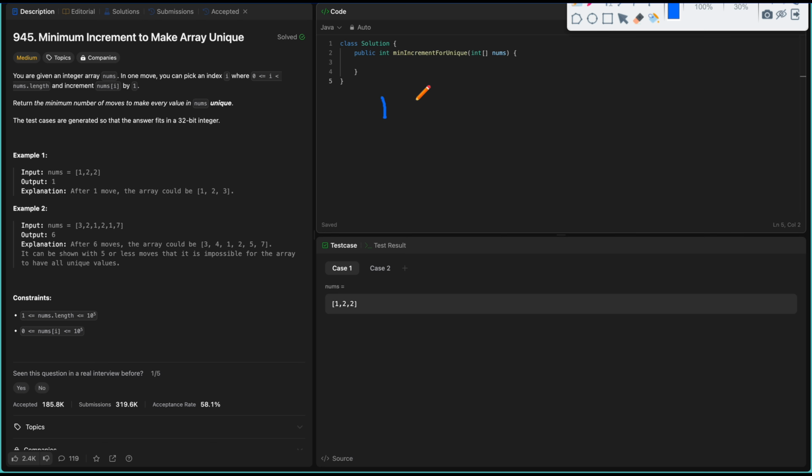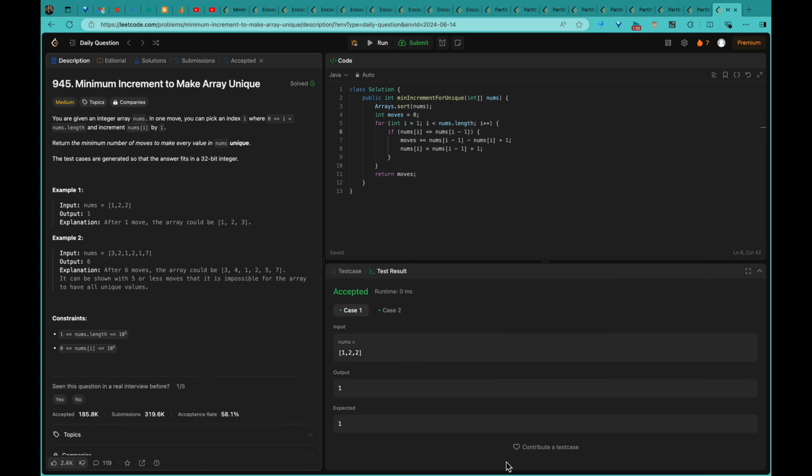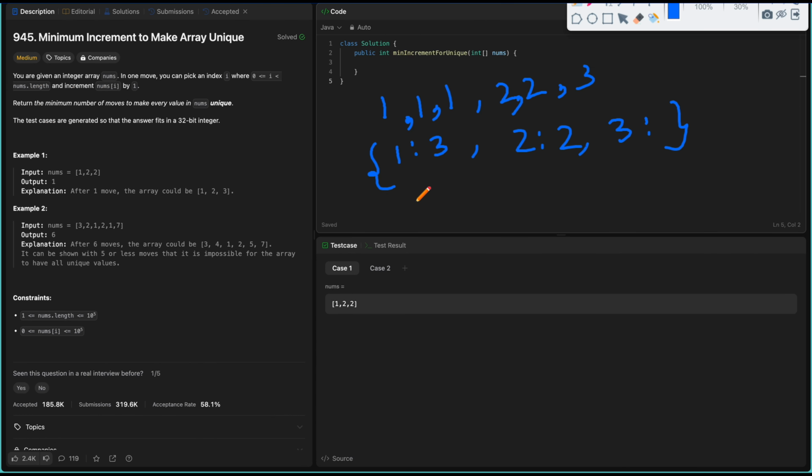Suppose our input array has 3 ones, and then we have 2 twos and 1 three. So what we will do is create the frequency map such that 1 occurs 3 times, 2 occurs 2 times, right? And then 3 occurs once. So the first number we want to process is 1 in this case, because in a move we can only increment the number by 1. So we want to start with the smallest number possible and then go towards a larger number. So in this example, we have 3 ones.